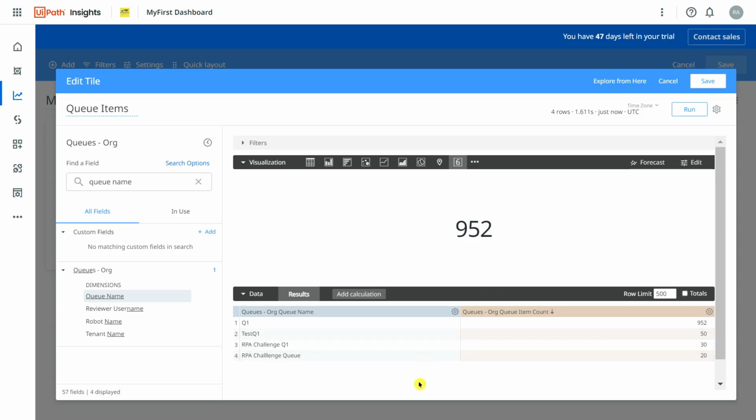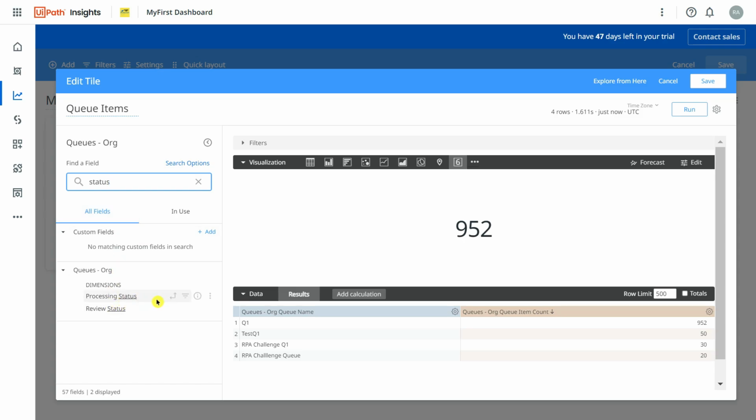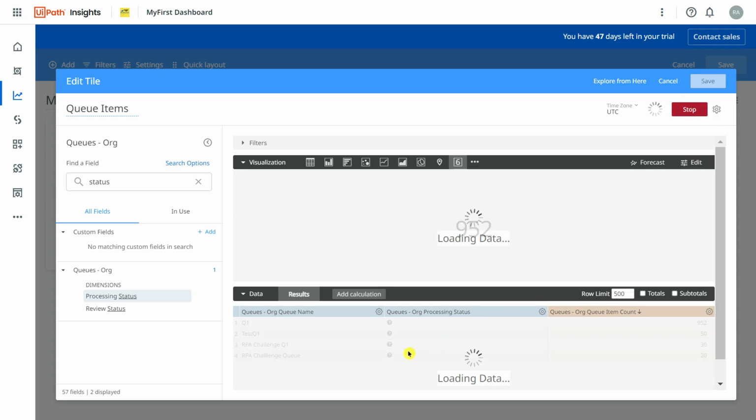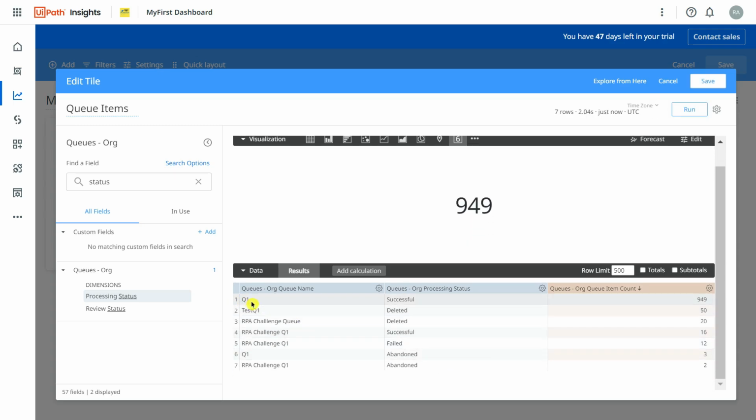Now, one more thing I also wanted to understand. See this 952, is it successful, abandoned? What exactly is that? I wanted to understand that. For that, what I can do is use the status. I'll simply type the word status, and you can see there is a field called processing status. I'll click once. Now everything is blank. If I run it, everything will be filled. Now let's see how it appears. So what it's saying, see in Q1, all the items are successful, 949.